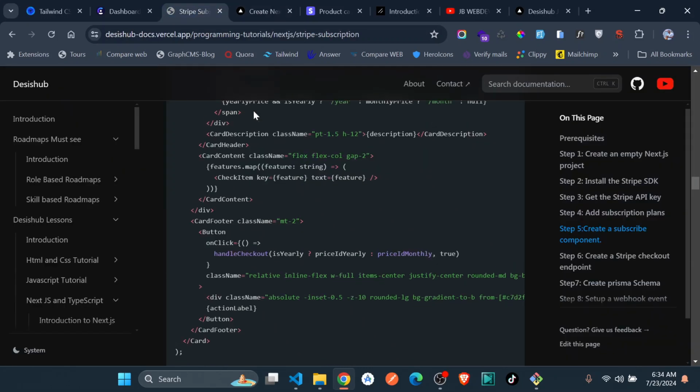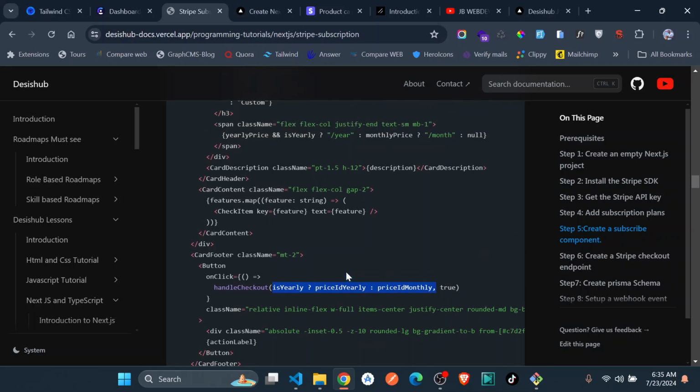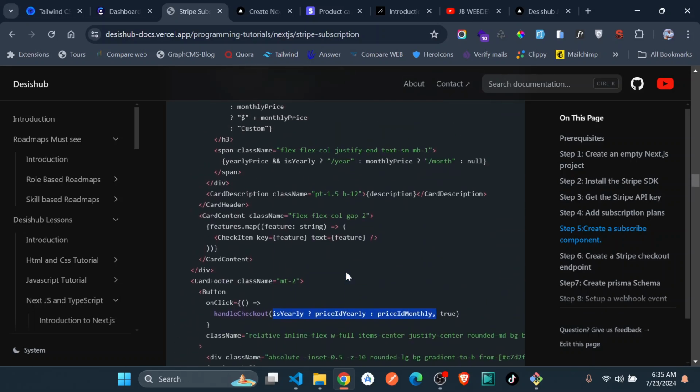Okay. So basically, as you can see here, on this one, on click, handle checkout is passing in some information, most especially the price ID. Now for us, we have the one for the monthly only. You can see it is checking here: if it is yearly, you pass the price ID yearly, and if it is monthly, it passes price ID monthly.